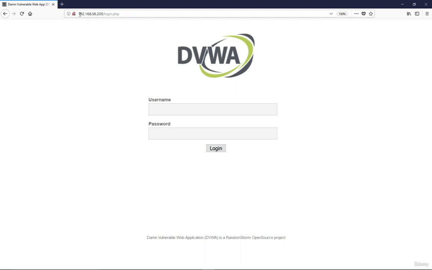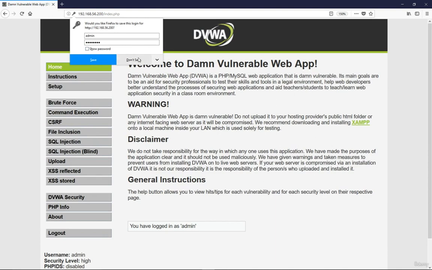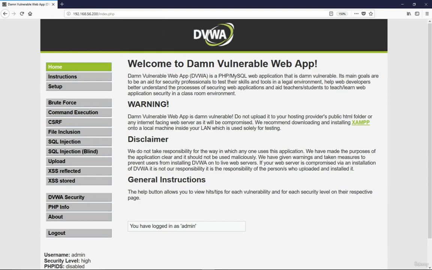If you remember, the IP address of our DVWA was 192.168.56.200, so you can just browse to that IP address and get the login page. You can log in with the standard admin password login information. So that's a simple way to get into the DVWA web interface.